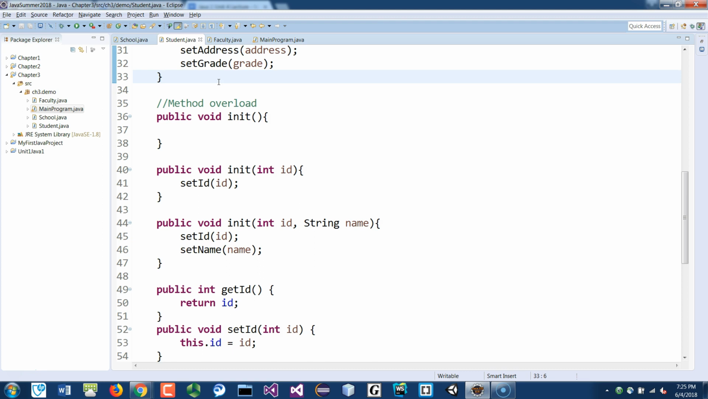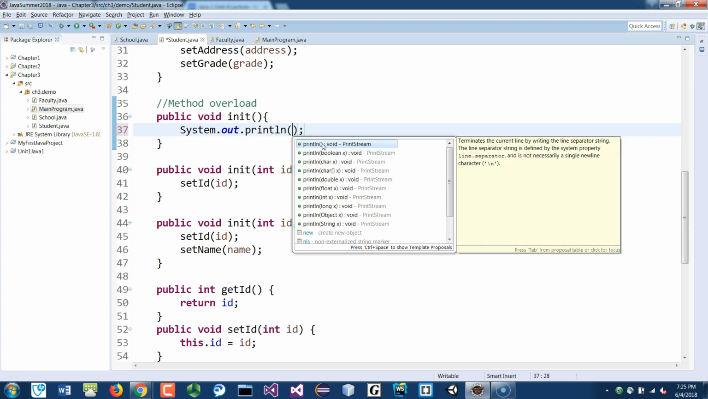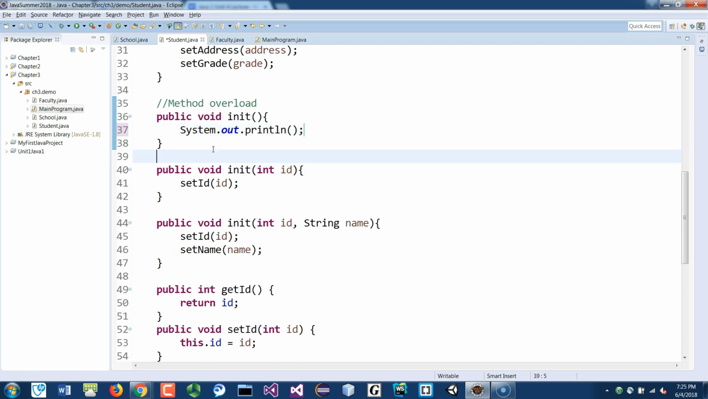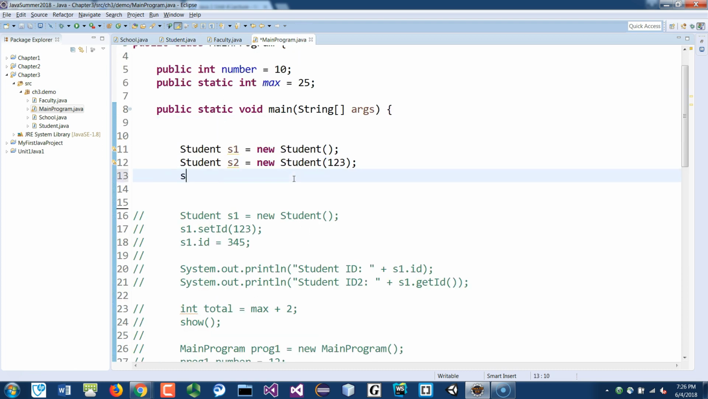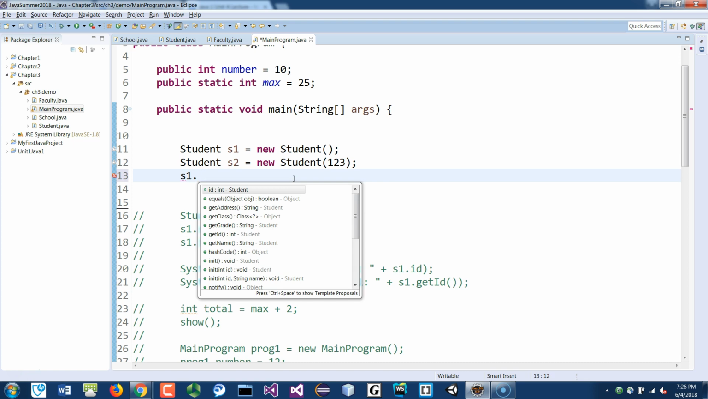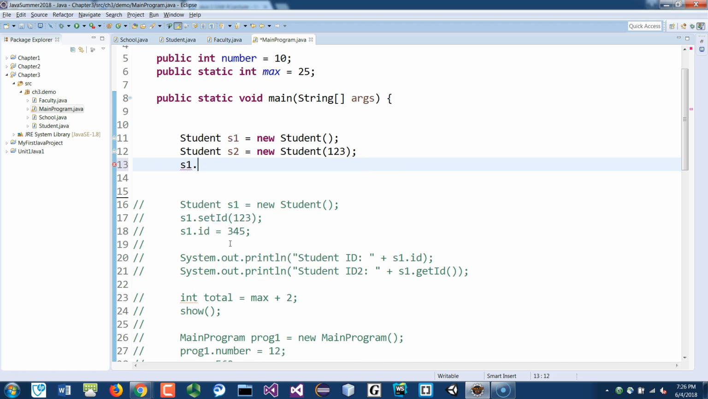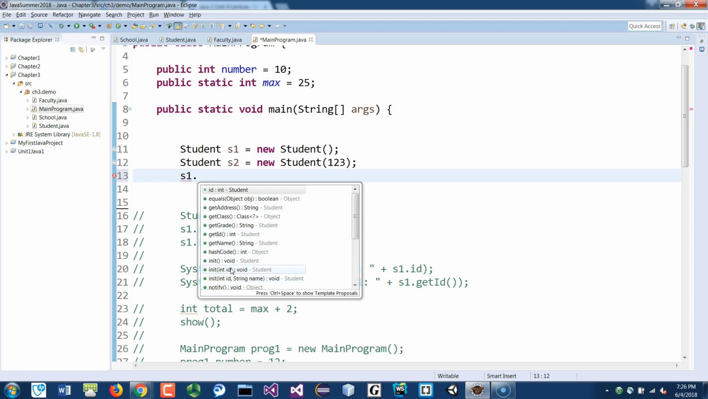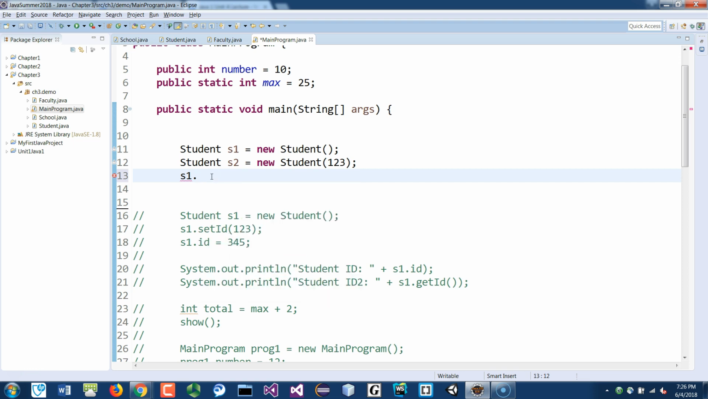Overloading the methods means I'm changing the signature of each of these functions so that when I call them, I have more options. This is the same thing as saying inside the sysout here, I'm doing print nothing, print with the boolean, print character, same thing. Right? So if I go back to the main program, if I say student 1 dot, you see I have init, init void, init ID and name, and so on. Okay, so I can choose one of these and then just supply the arguments, and I can use that.